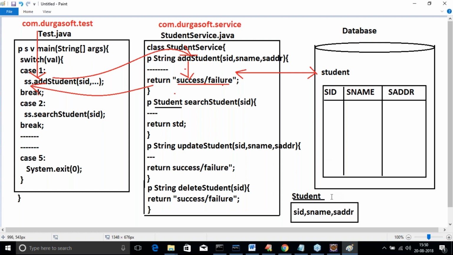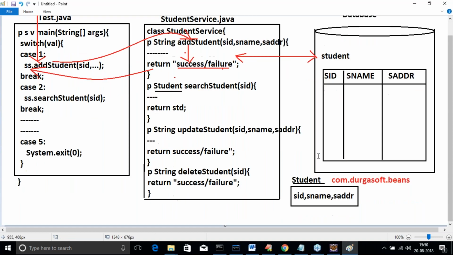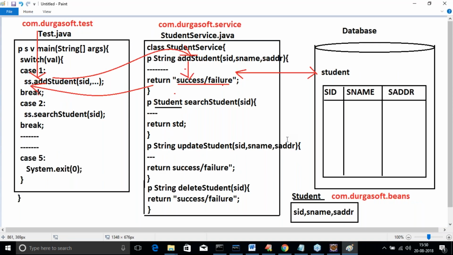And this student is actually a bean class that we are going to take. So here I'll go for com dot Durga soft dot beans, a separate package I will take. Inside this beans package only, I'm able to take the student class directly. Right, sir.